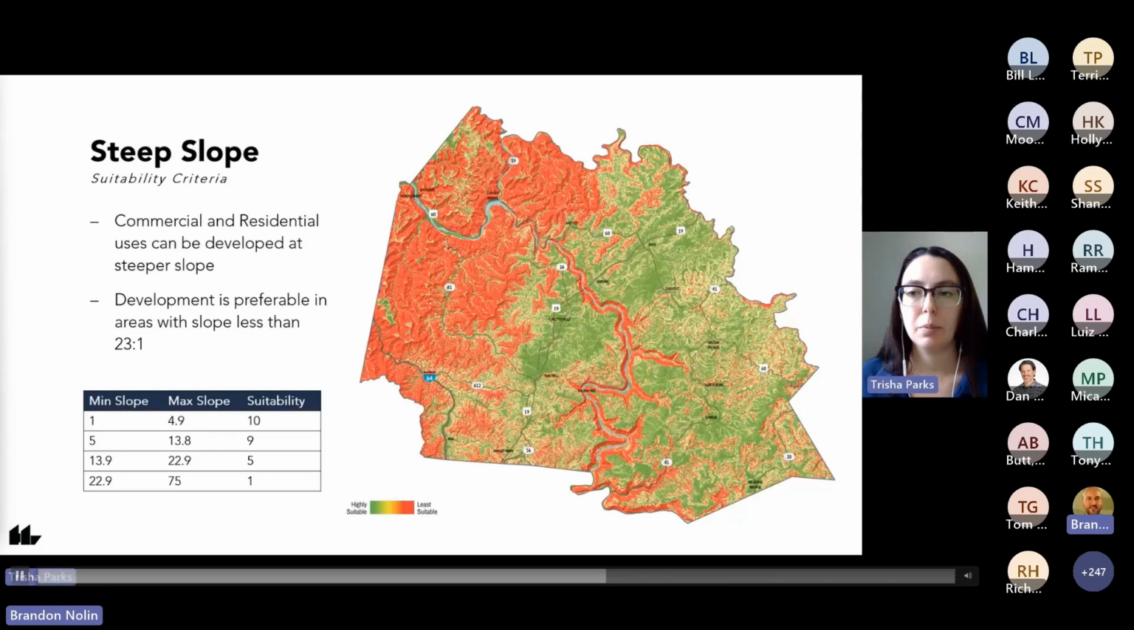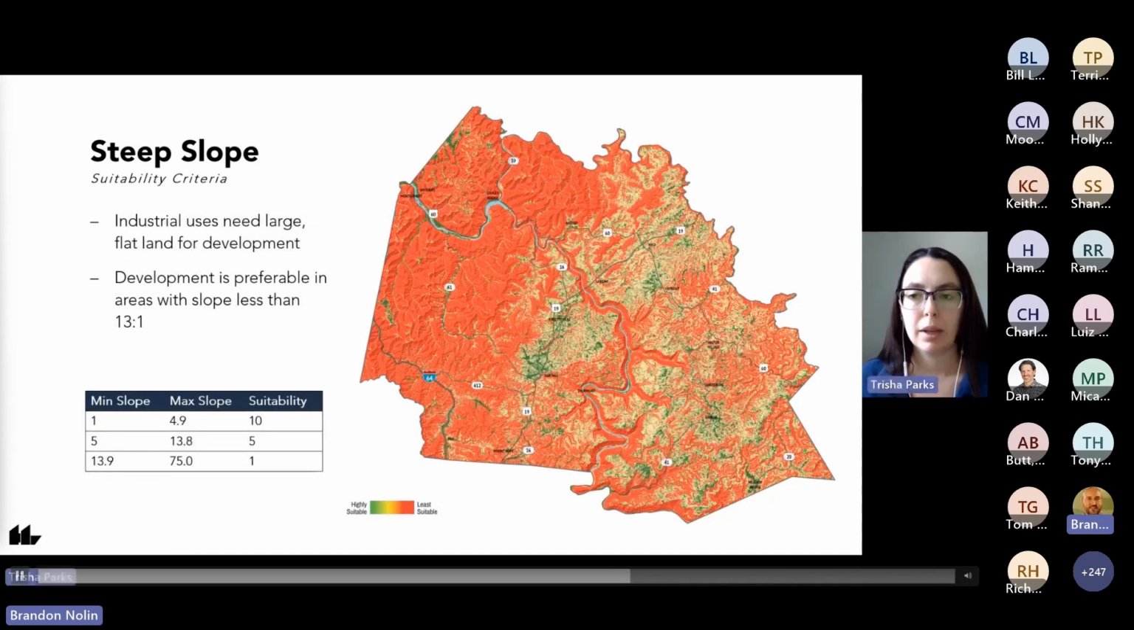Considering steep slope, commercial and residential tend to be able to be developed on steeper slopes than employment areas. So the suitability criteria is the same for both commercial and residential, considering any slope less than 3:1 preferable for development. While employment and industrial areas tend to need larger, flatter land for development. So as you can see, much less of the county is preferable for development when considering steep slopes.